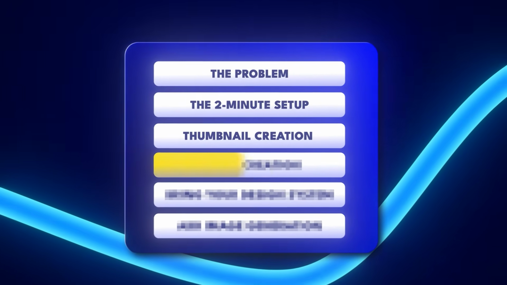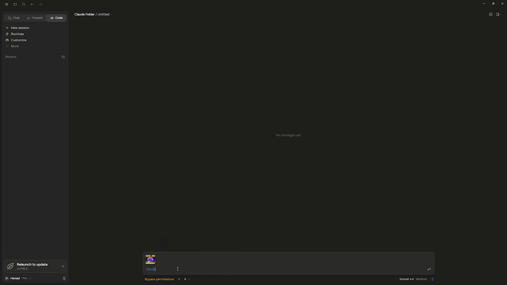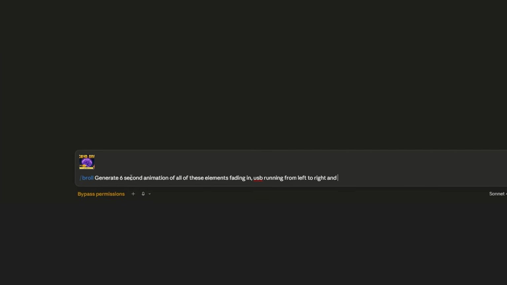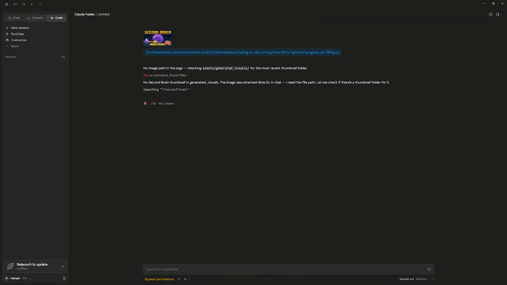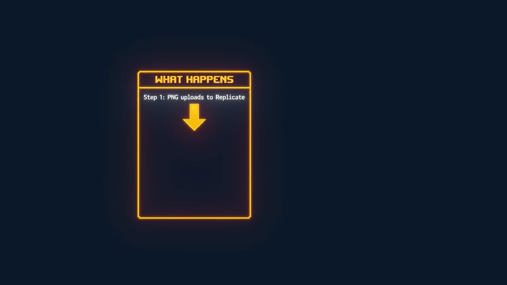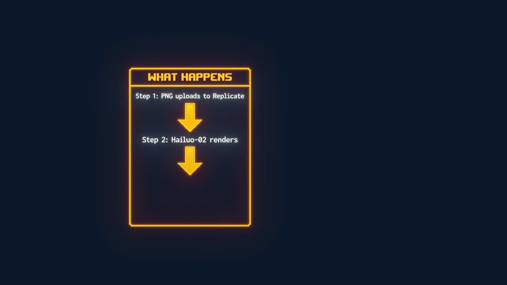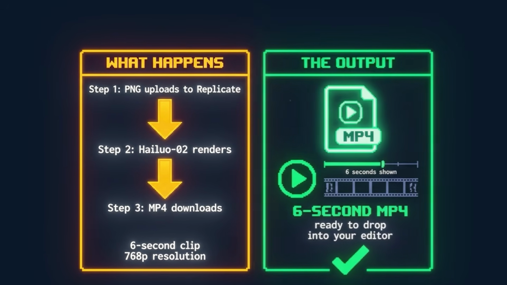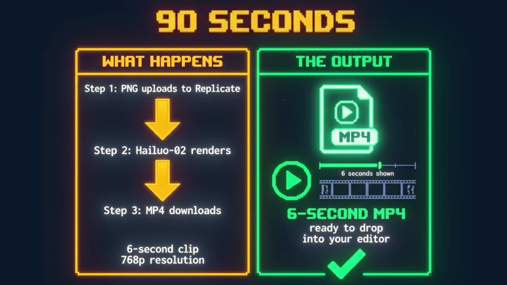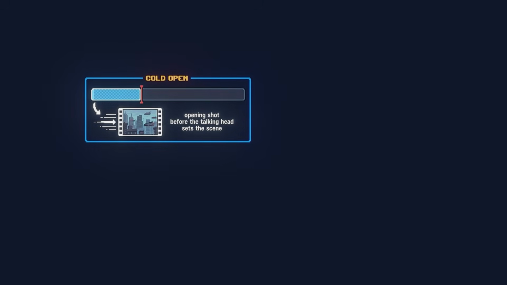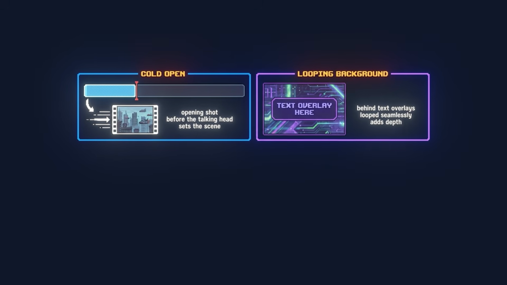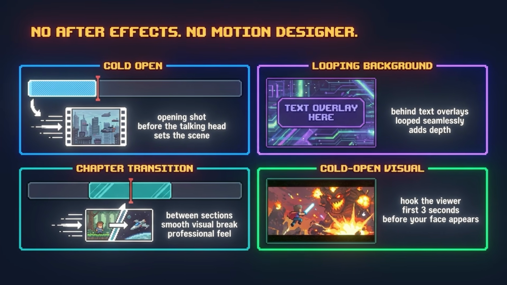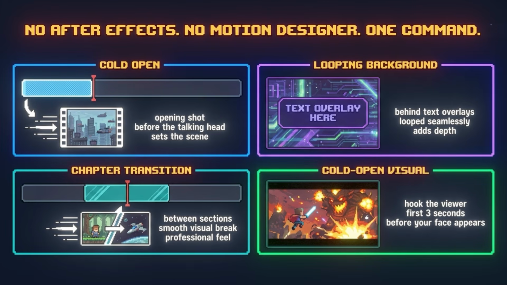And now let's get into step 4, B-roll creation. Take one of the thumbnails from step 3, the one you liked best. Now type /broll followed by the image path, a pipe character, then a description of the motion you want to happen. The script uploads the PNG to Replicate's file endpoint, passes it to Hailuo 02 along with your motion description, and downloads a 6-second 768p MP4 when the render is done, about 90 seconds total. Drop that clip into your editor as a B-roll opening, a looping background behind text, a chapter transition, or a cold open visual. No After Effects, no motion designer. 1 command from an image you already generated in the previous step.